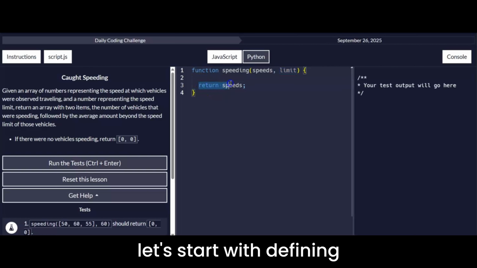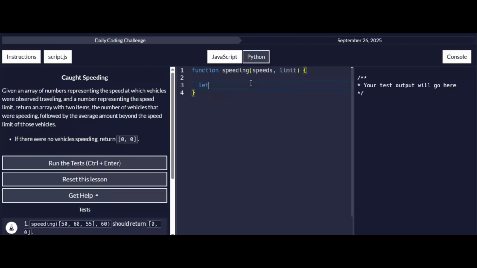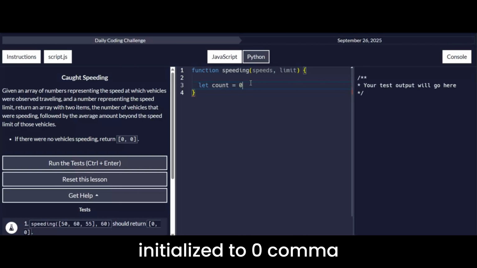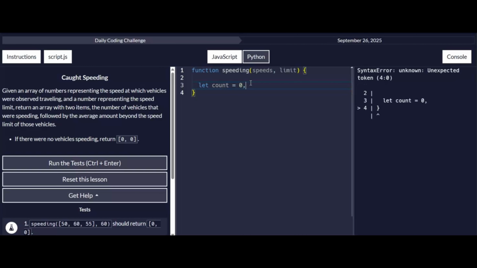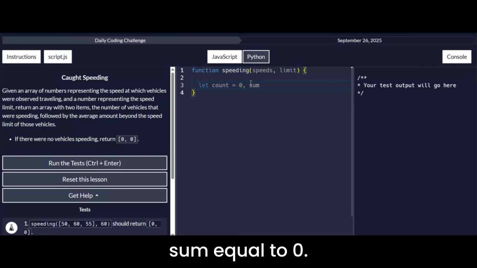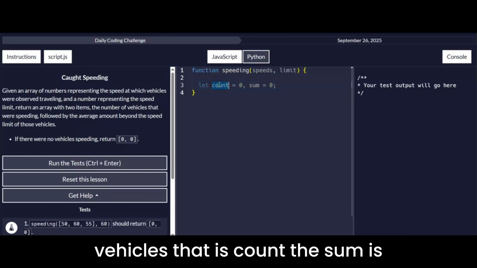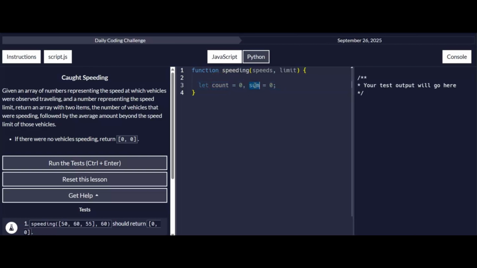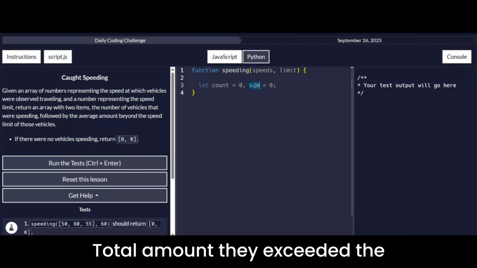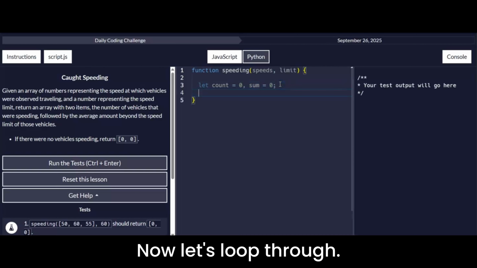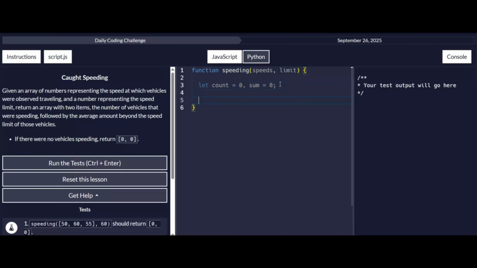Now let's start by defining two variables, that is count initialized to 0, comma, sum equal to 0. One is to hold the number of speeding vehicles, that is count. The sum is the total amount they exceeded the limit. Okay, that is sum.